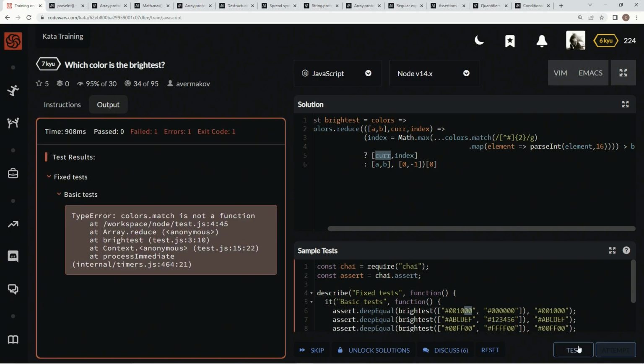Cross your fingers, cross your fingers. Nope. Colors.match is not a function. You're right, but why?